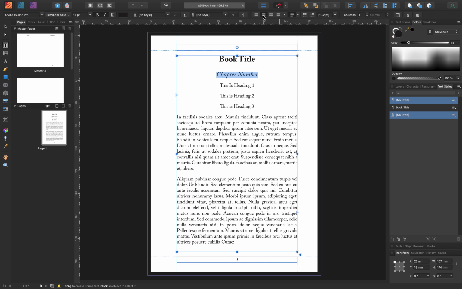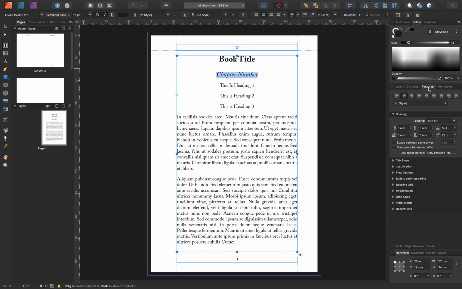All right, it's centered. It's top aligned. It's all good. Now we go to our paragraph again. Paragraph menu on the right, paragraph tab on the right hand side.